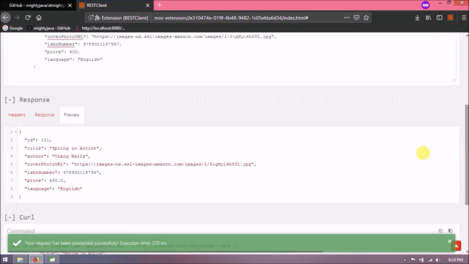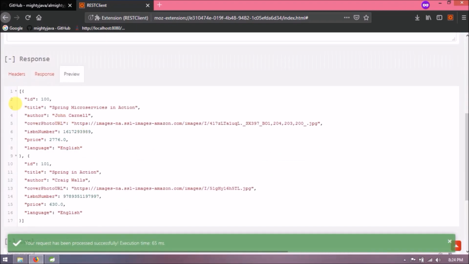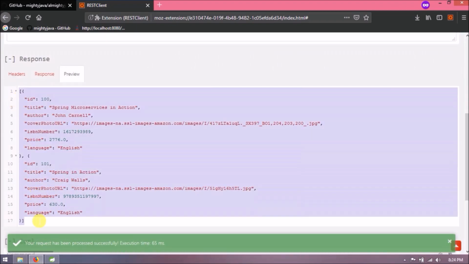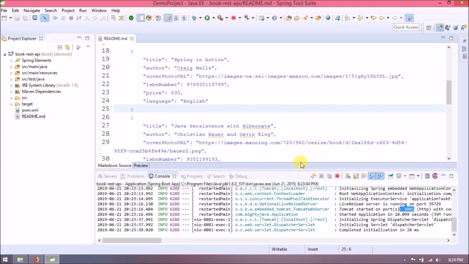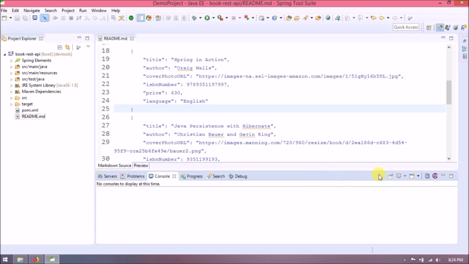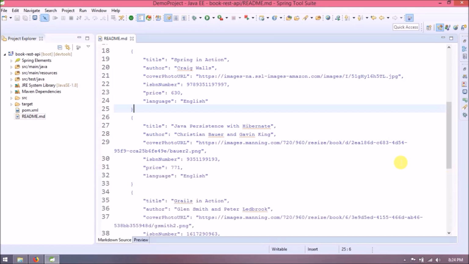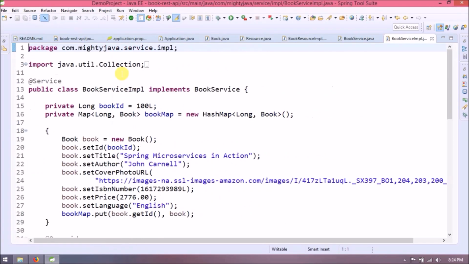Record added successfully. But whatever is being saved here is just saved in the map; we will change it from the map to the H2 database. Let's stop the server first. Open all the files which we are going to modify. We opened all the files.